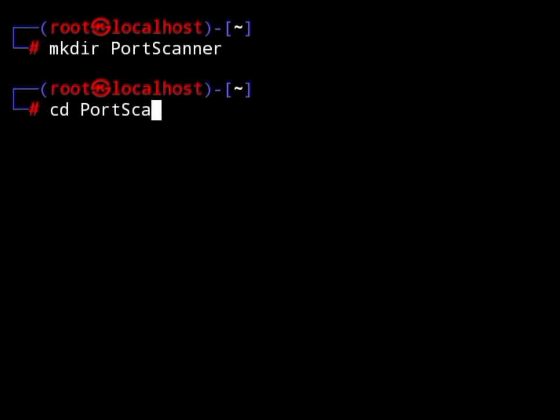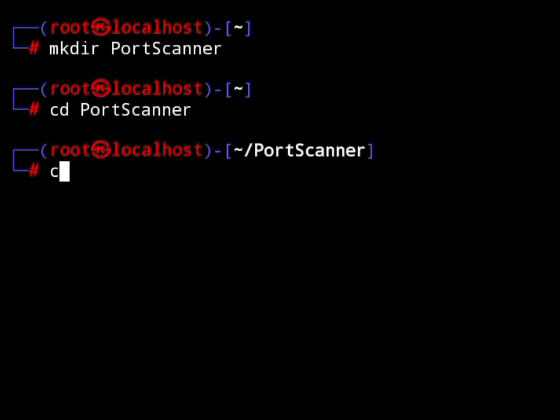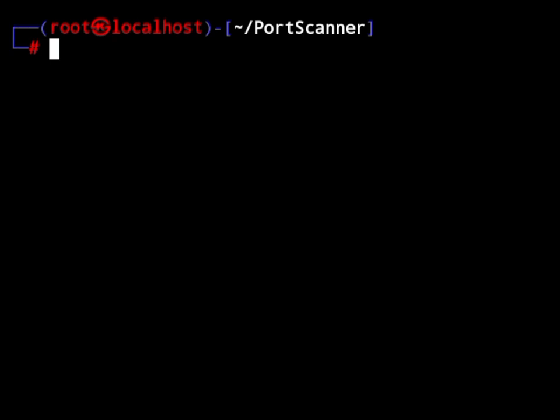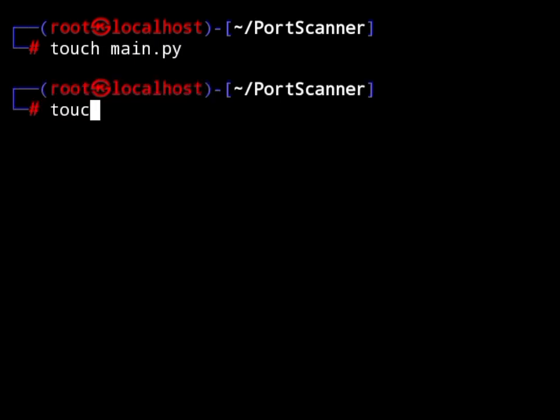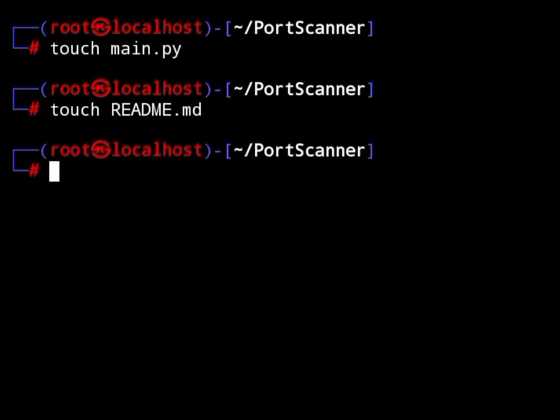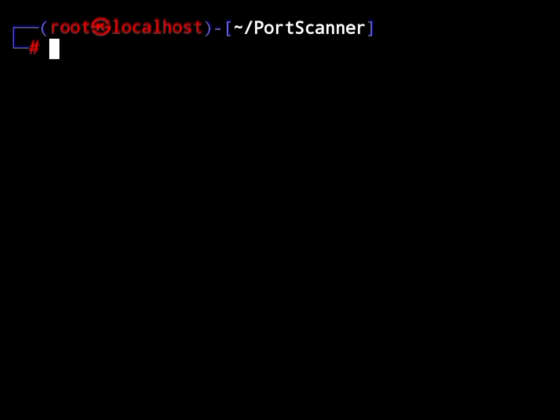So cd into scanner. Okay, inside this folder, we're going to create two files: the main file and the readme file. So first, touch main.py. This one is going to contain our script, and the second file is readme.md. This one is going to be a brief description of the tool. Great. So now let's start the code.